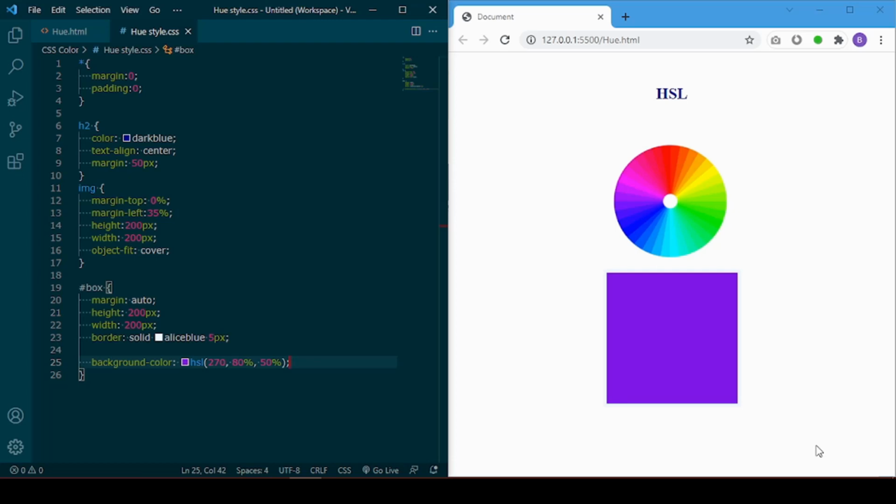And as usual, all the source code will be given in our blog so that you can try it yourself by just changing the values of different colors and understanding how the color models work.